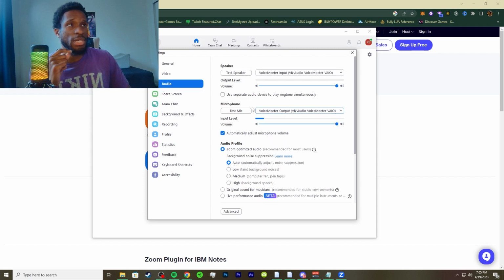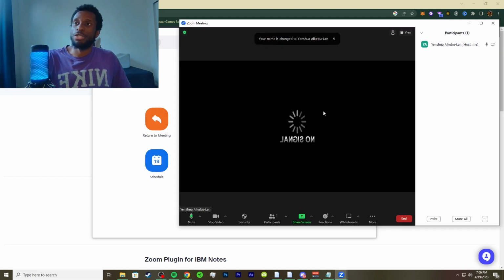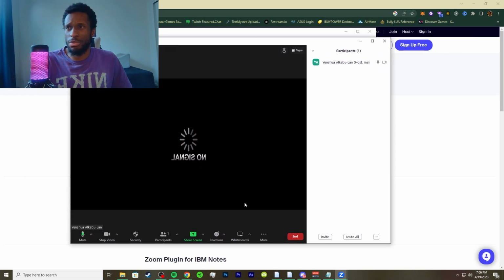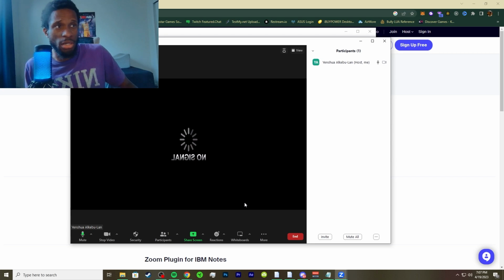Since everything's connected, you see it here going through, and it's picking up my mic. All right, so here after the settings, we're here with the meeting room, and we want to be able to see if our mic is attached, and it is attached right there.